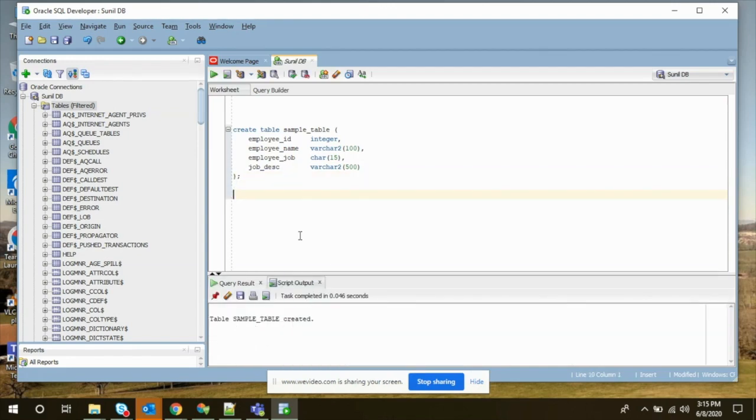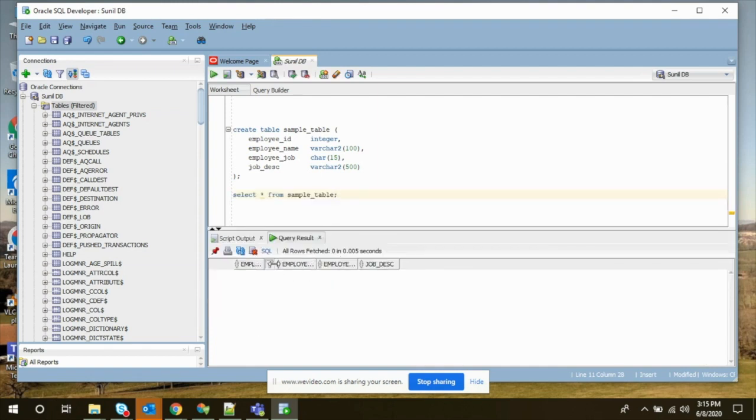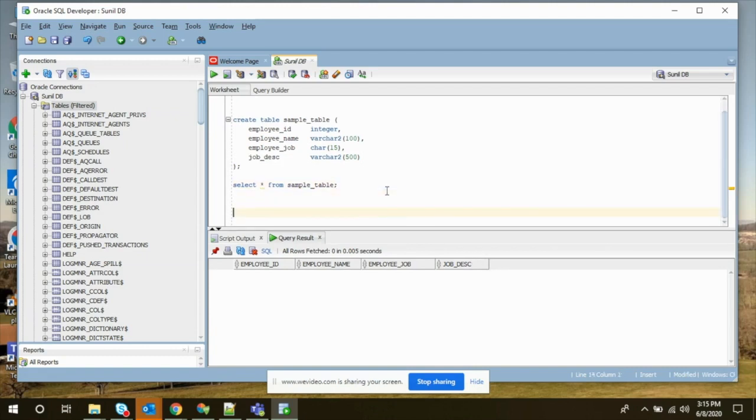Sample table created. If I do select star from sample table, semicolon, this indicates I'm selecting all the data from sample table. We don't have records in that table yet, so obviously it brought back the table, but it's completely blank. So I'm going to show you now how to insert records.